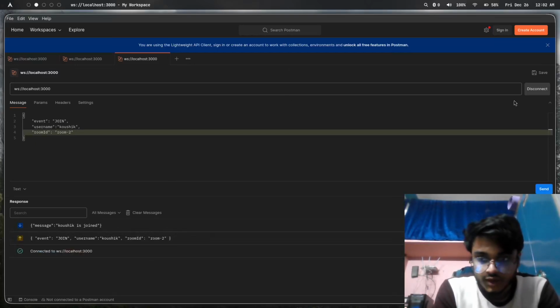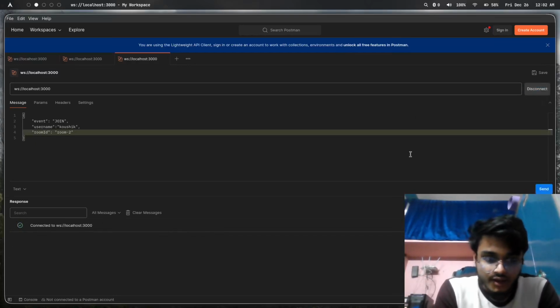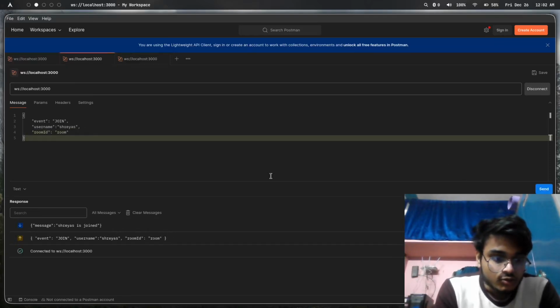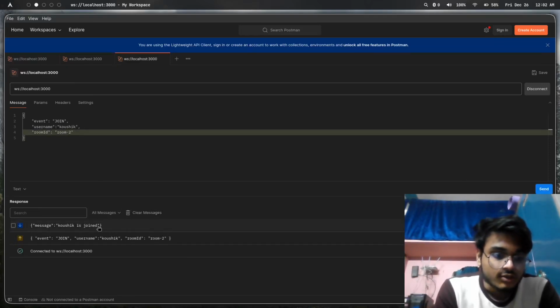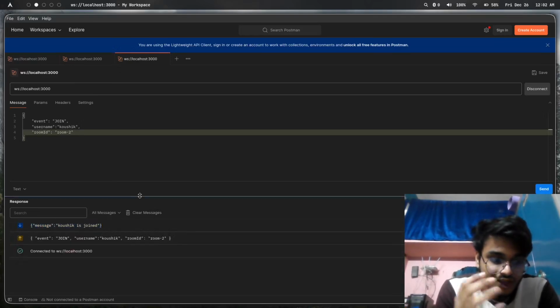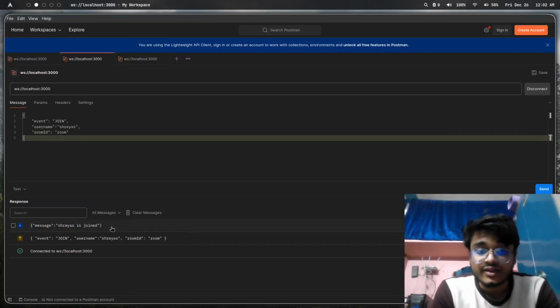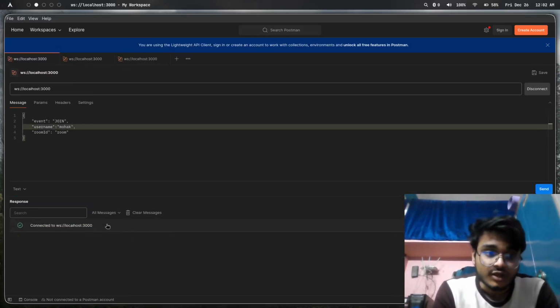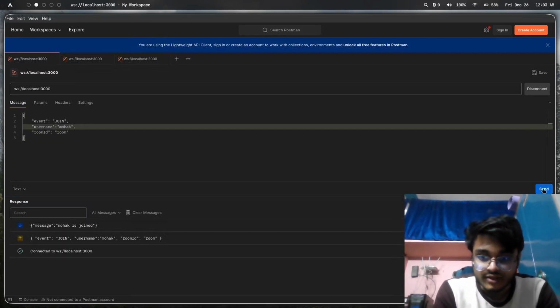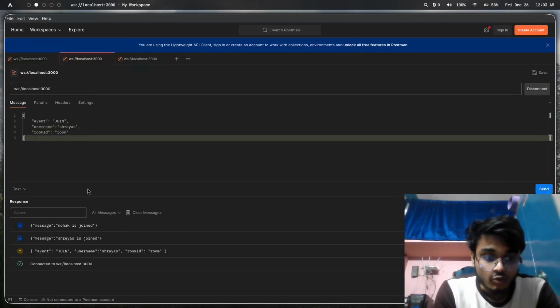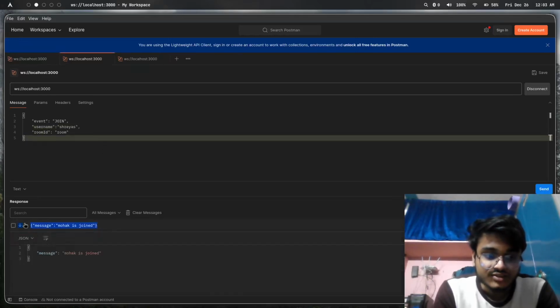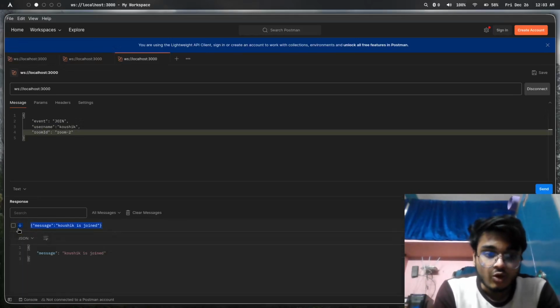I can disconnect and connect it again. Now if I send a message to Kaushik, you can see Kaushik has joined has been returned to me, but Shreyas can't see that because Kaushik was in a different room. But if Mohak joins now, and I send a message called Mohak joined, you can see Shreyas can see it, but there are no logs from Kaushik because Kaushik was in another room.